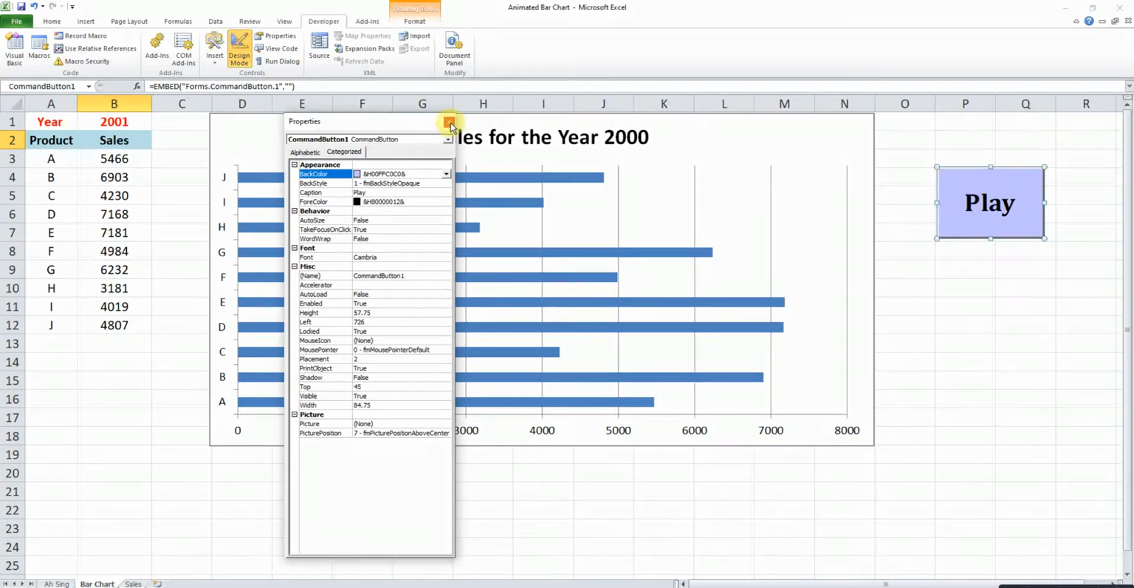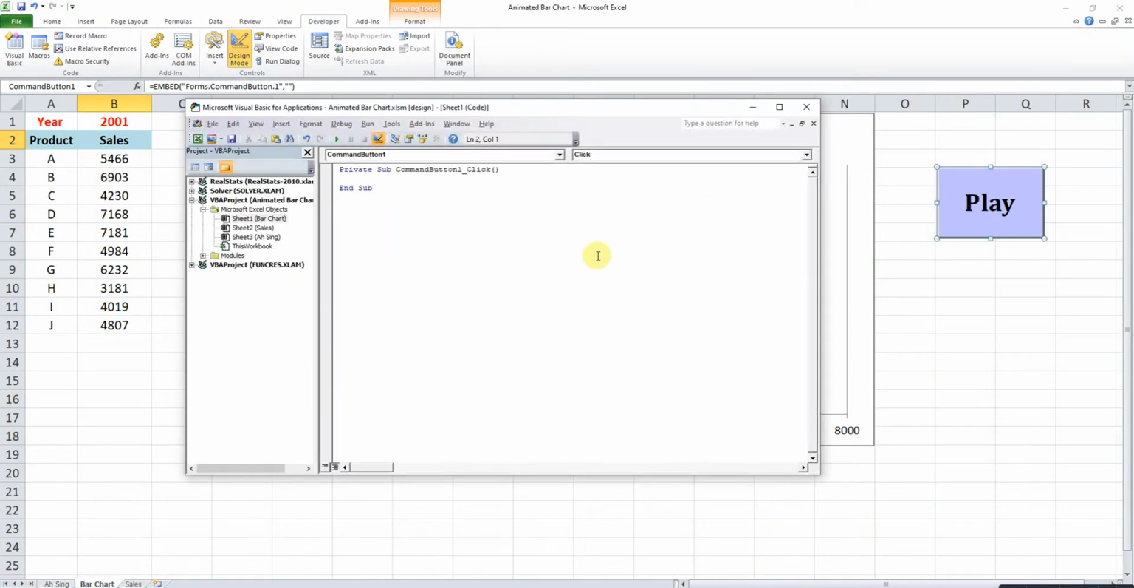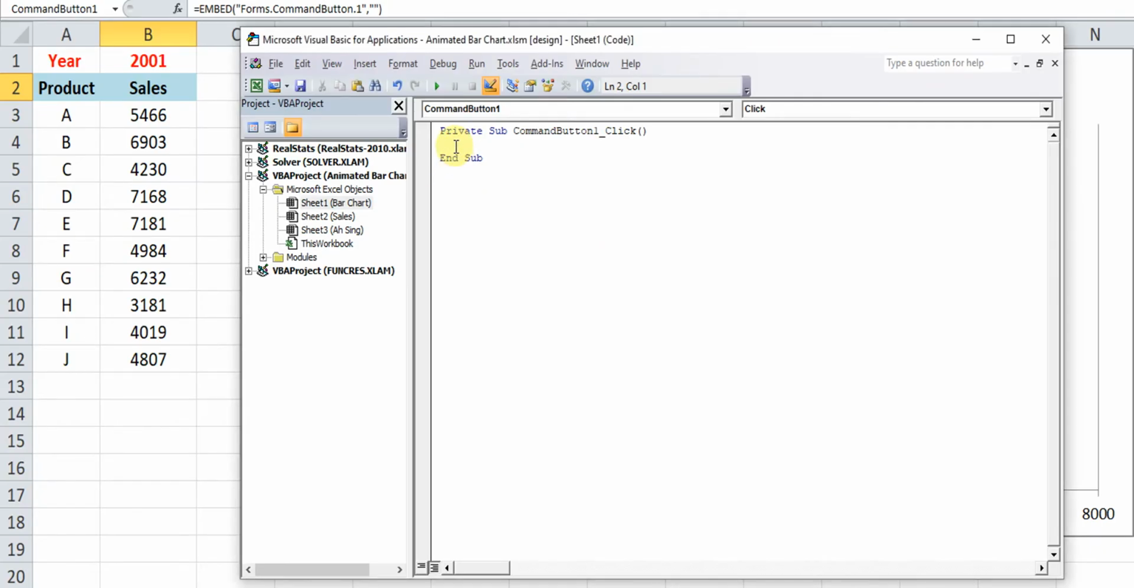What we have to do here is double click so that we can go to Visual Basic, then we just have to type the code in it. Altogether we have 21 years, so we can use a for loop: for I equal to 1 to 21. What we need is just to change the year number, which is in the cell row 1, column 2.